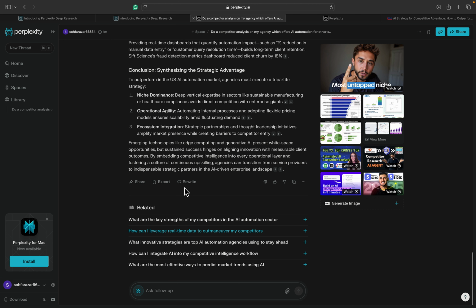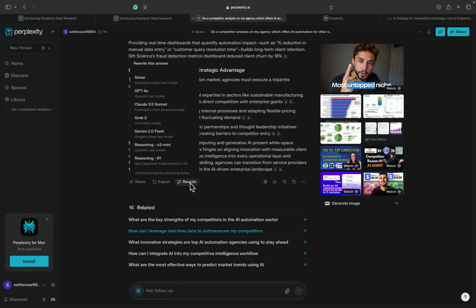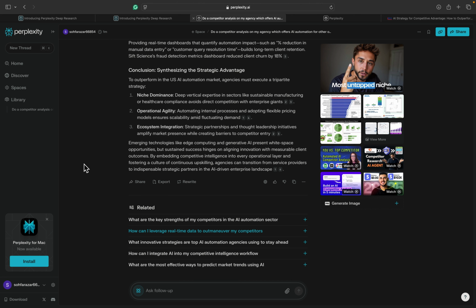And I think it gives you an option to rewrite. So if you say rewrite, you can rewrite it using their different models. I don't know why you need to use the rewrite model. Maybe you want a better model to rewrite this for the wording. I don't know why you should use that. But export, let's do Perplexity page.